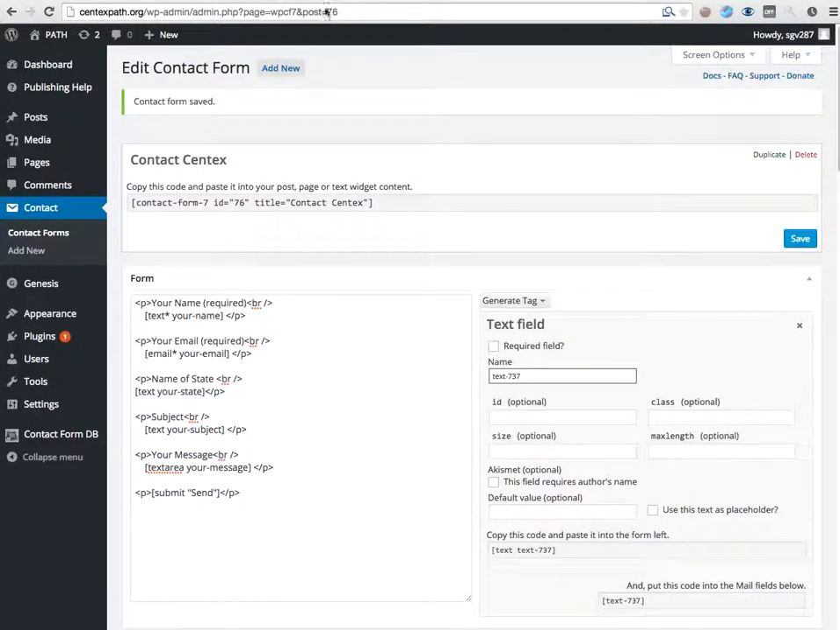So that's just a basic run-through of the functionality of this contact form. If you need any additional help, let me know.